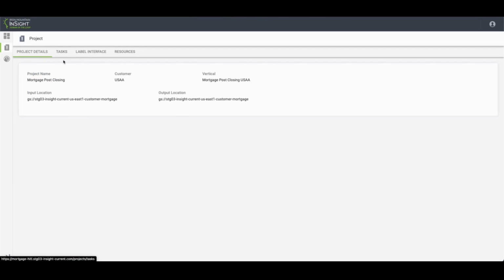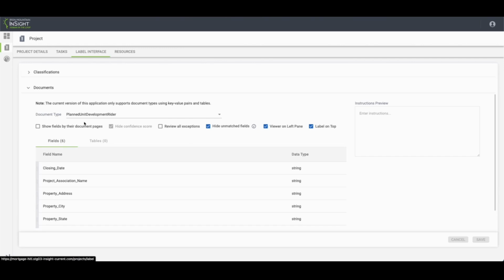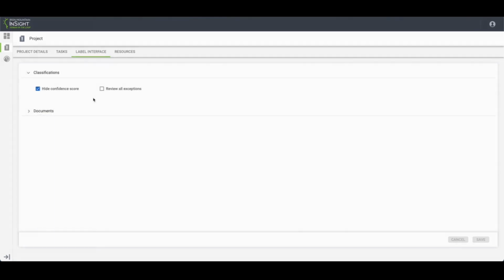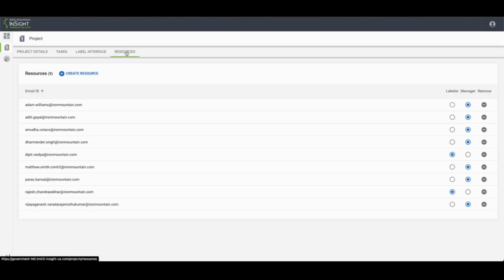Now, switching over to the administration screens, you can see the customization capabilities of the application. Here you can see options to configure the application view, such as hiding fields, the location of the viewer, and other options such as the metadata fields, which are shown on the screen. There's also options around classification screens.